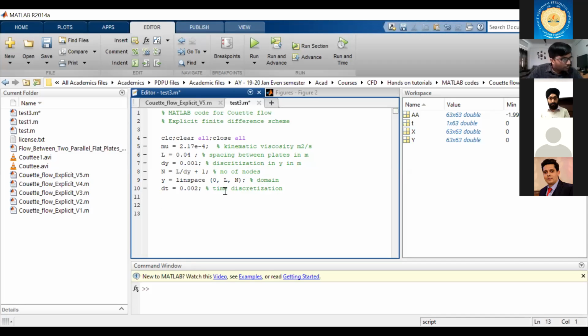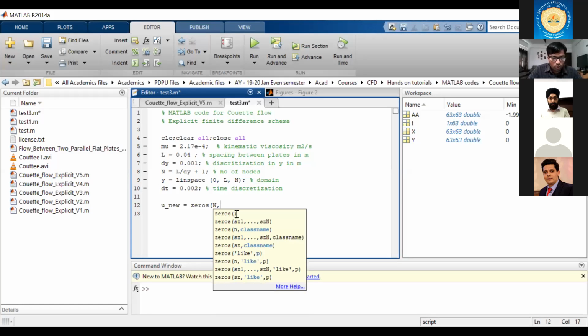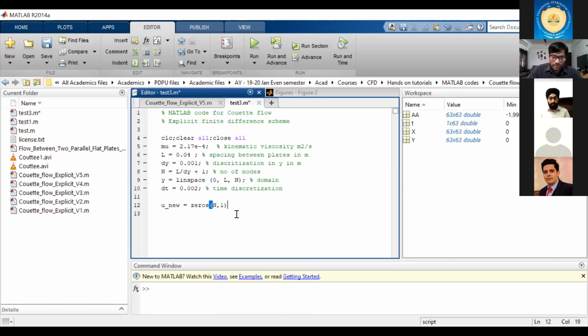Next thing I want to specify is my variable. What dependent variable are you looking for? My u is my dependent variable, and I will choose u new because I am going to iterate with the old solution and give the solution back to the new. So I will take my variable u new as zeros(N, 1). Okay, so far let me run this code and let's see what happens.